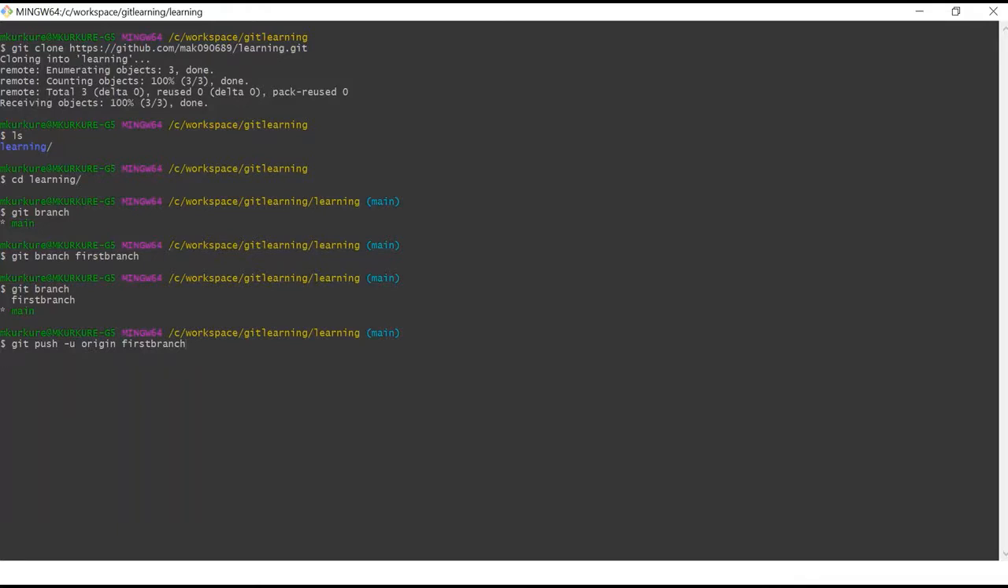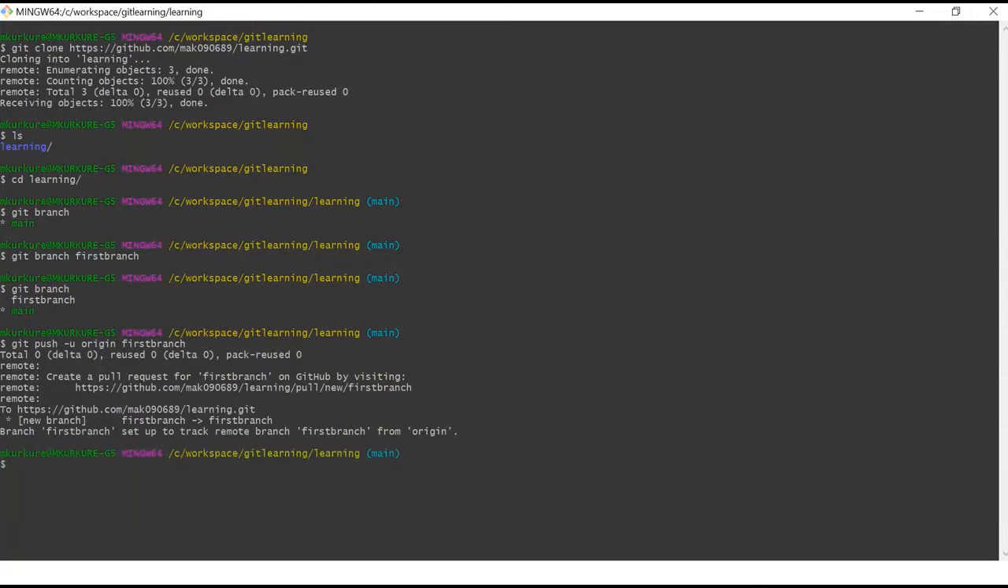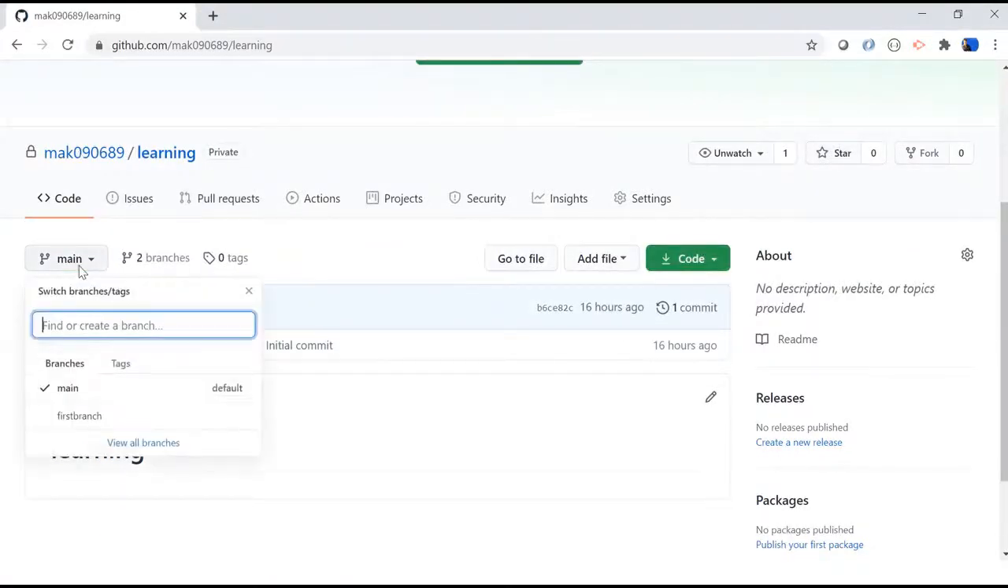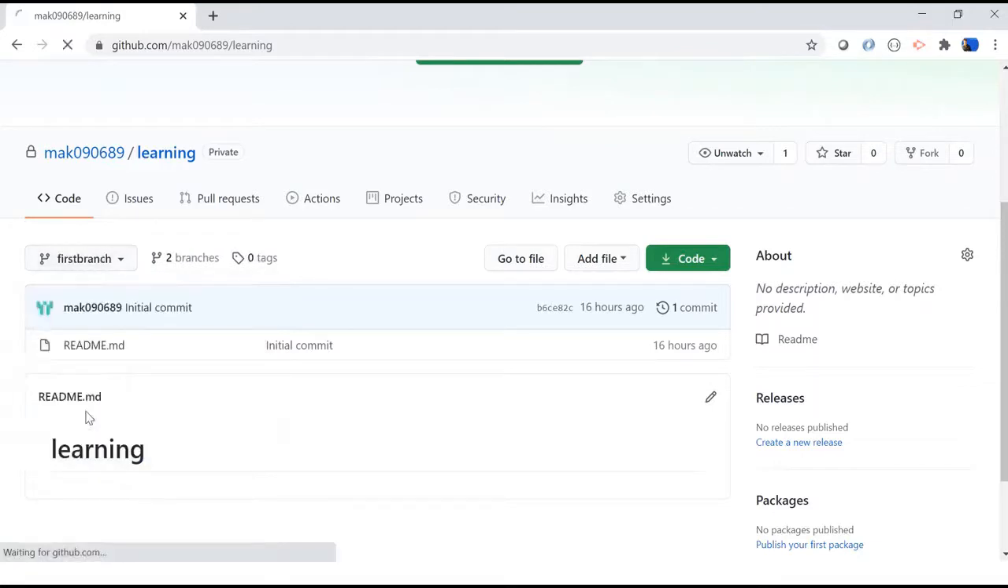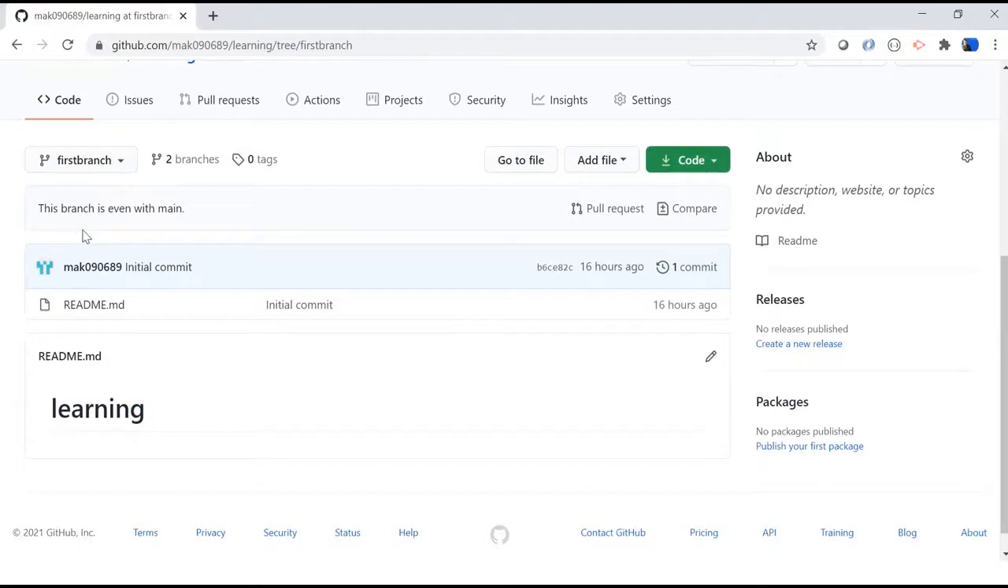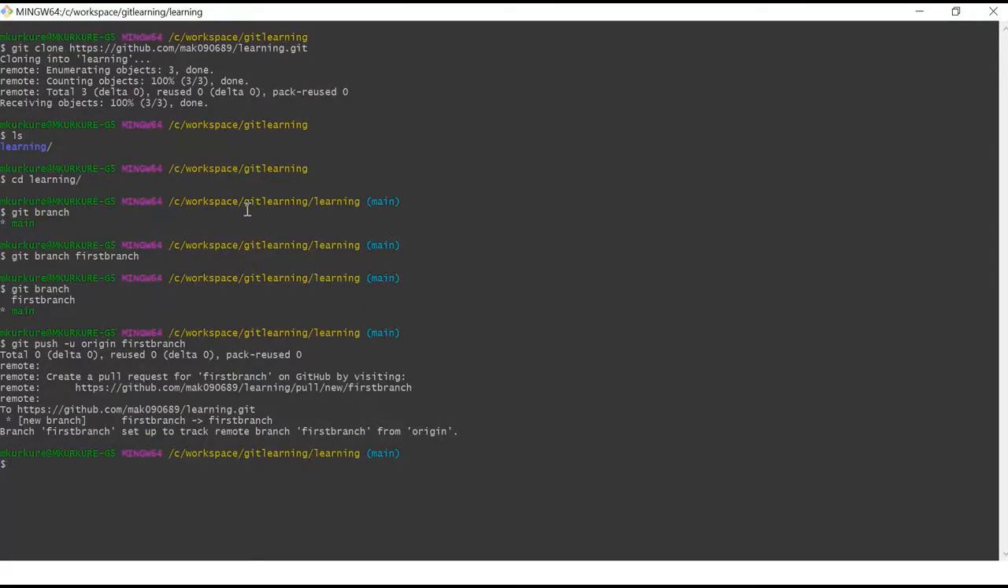Here it will ask me for the credentials. Okay, it did not ask me for the credentials. Fine. So now let's see if the branch is created here. We'll go to the browser. Yeah, so the branch is created now. We can see it is cloned from the main branch. This branch is even with main. Okay, so now the branch is created.